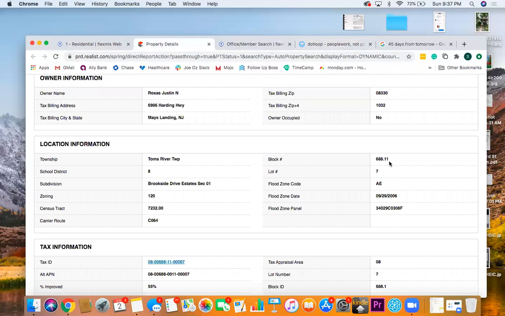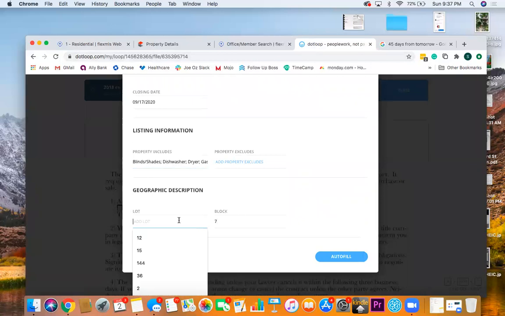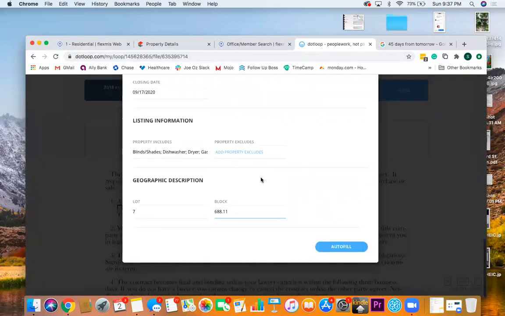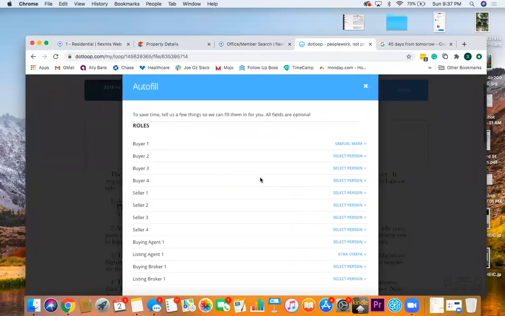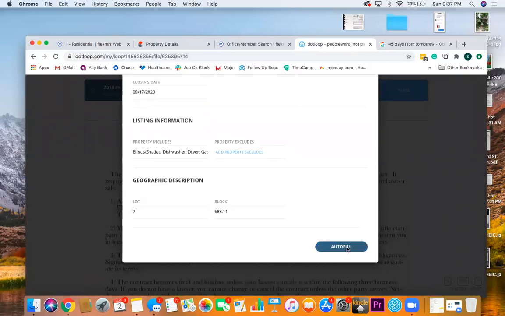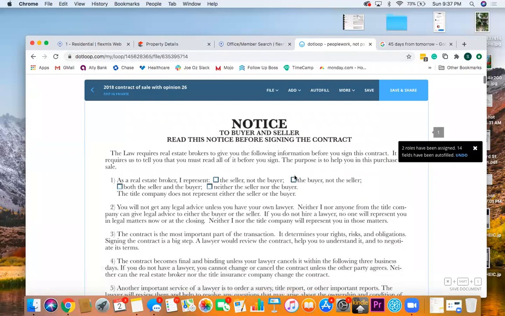Lot 7, block. See, I mixed it up, just like I said it would. That's a very strange block number, but that is what it says. So we'll use it. Okay. And that's the bottom of our autofill. So I know we've done it already. I'm going to do autofill. Now we're rolling along here.